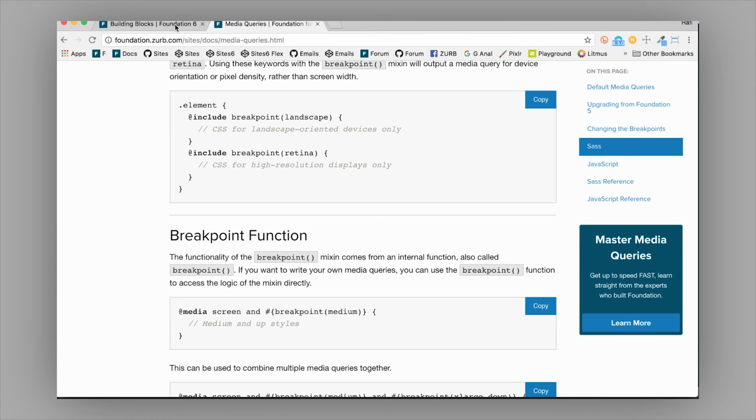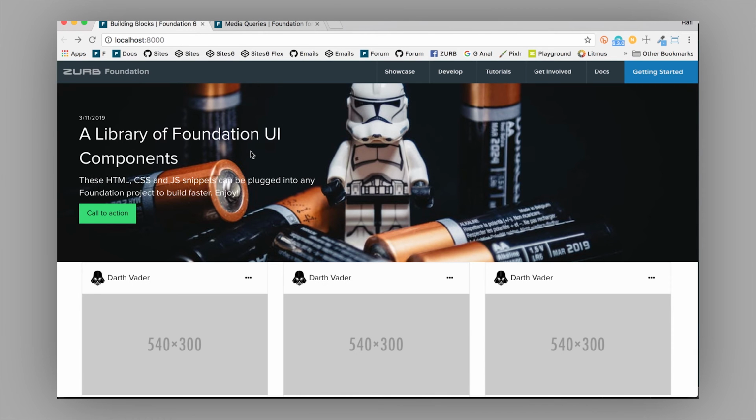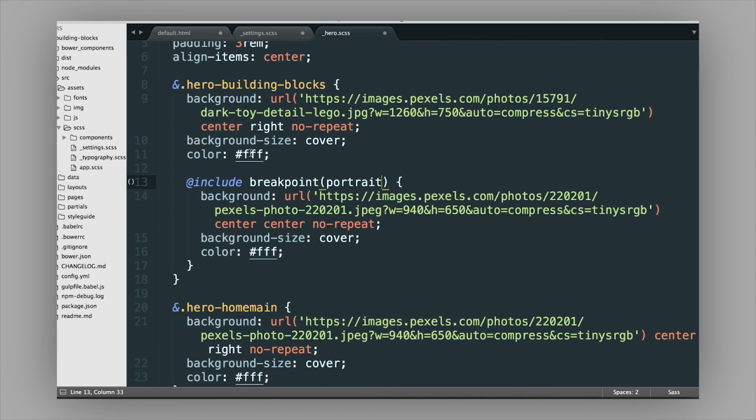Now, another thing that you can target with the Breakpoint Mixin is retina screens. So you can target specifically a retina screen and maybe change an image or an image size or something like that. It would be really common on a retina screen.